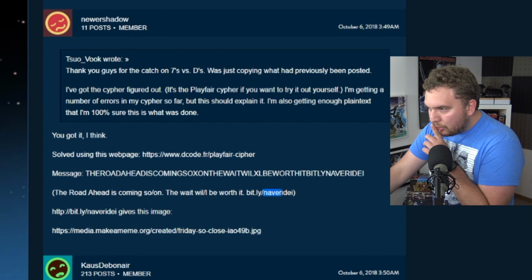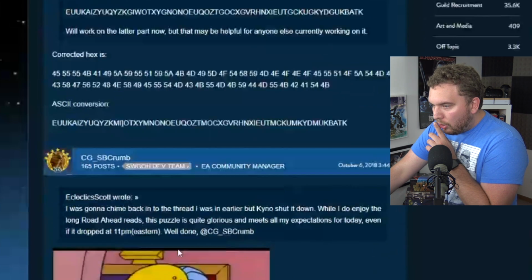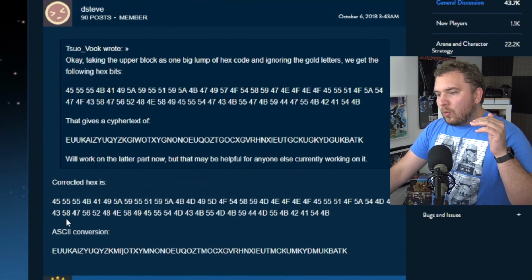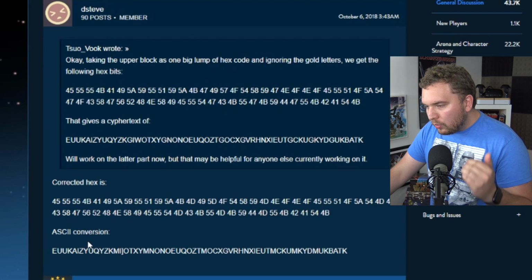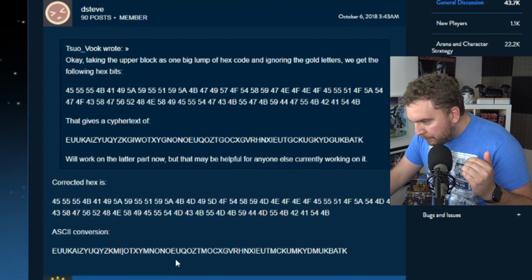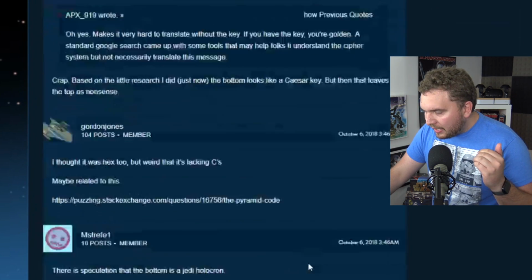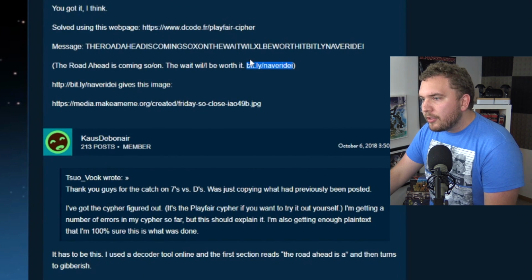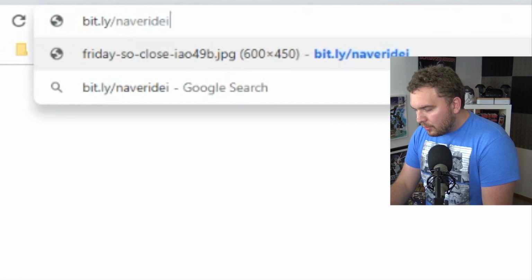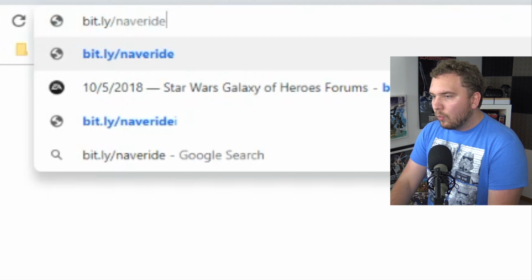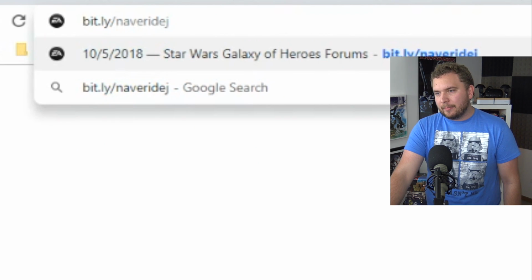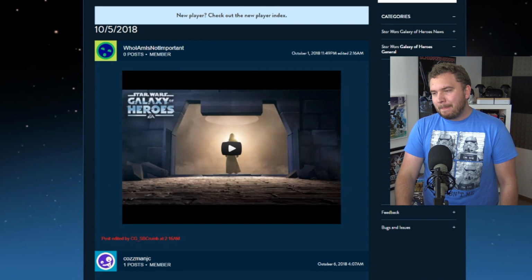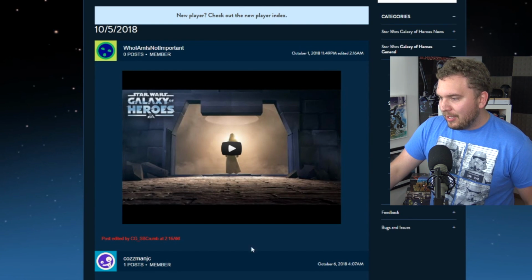But when we go back to what we had earlier with the whole ASCII conversion, there's no letter J anywhere in this. So when we go back down and we take this little code, we're going to copy this link. And now we're going to paste it in here. But we're going to replace the I with a J. And ladies and gentlemen, I present to you this trailer. Let's go and watch it real quick together.